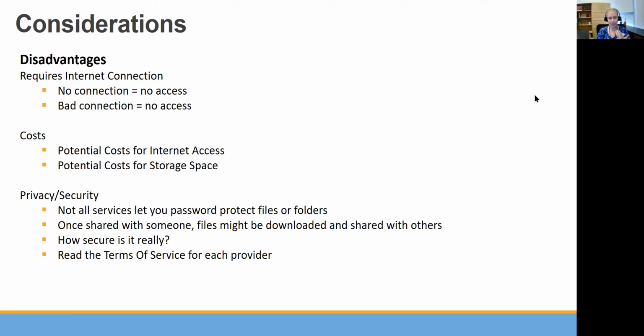But there is a potential cost for the storage space itself. And you have to consider also the cost of internet access from an internet service provider. Now, you might not totally need to consider the cost for internet access if you're getting your internet access for free, say by coming here to the public library and using our internet, or going to wherever you can get free internet service. Okay, so you've got to consider that.